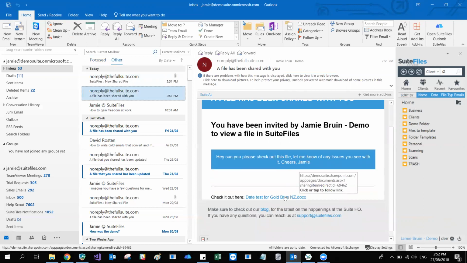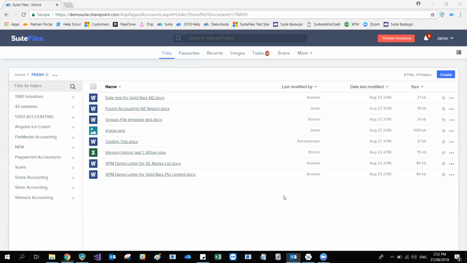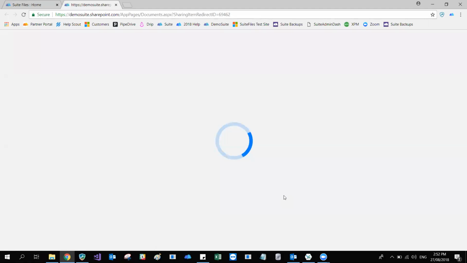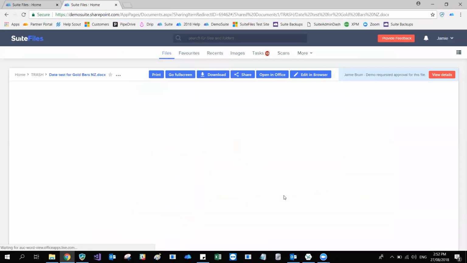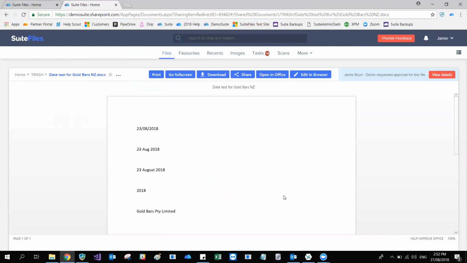And there's also a link at the bottom of this email, and that link will go directly to that file in our SuiteFiles site. Because it's being shared with an internal user, you're assuming that an internal user has access to the SuiteFiles site. Well, in fact, the internal user has to have access to your SuiteFiles site, so it can open up the file directly in your site for them.